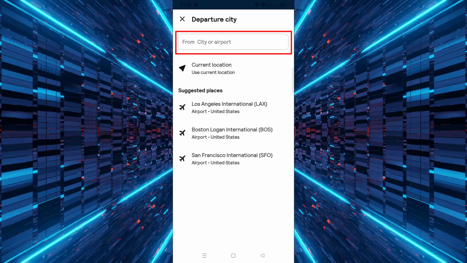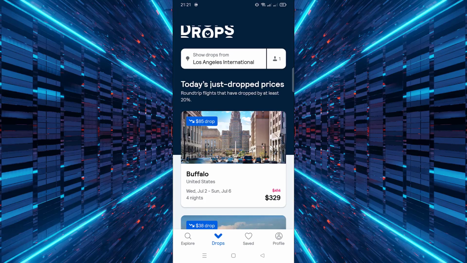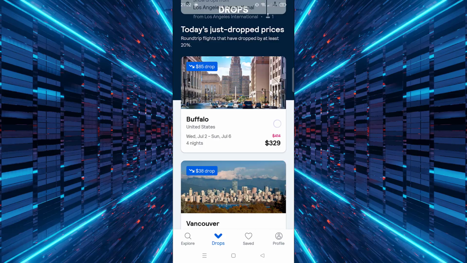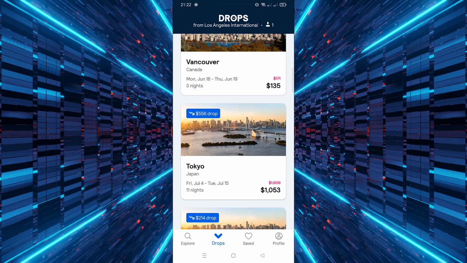Skyscanner will automatically provide suggestions as you type. Once done, tap on your chosen city or airport from the list. Finally, Skyscanner will display drop prices that are currently available, depending on the departure city or airport you selected.